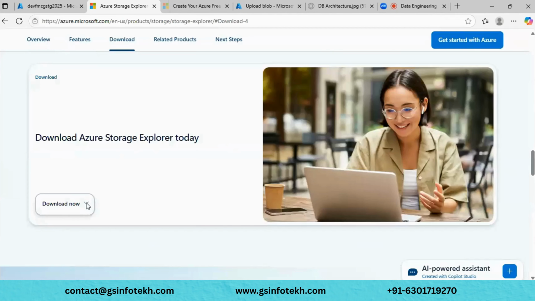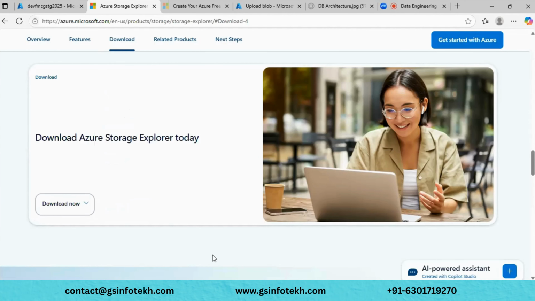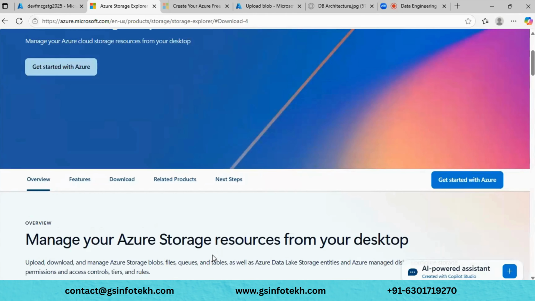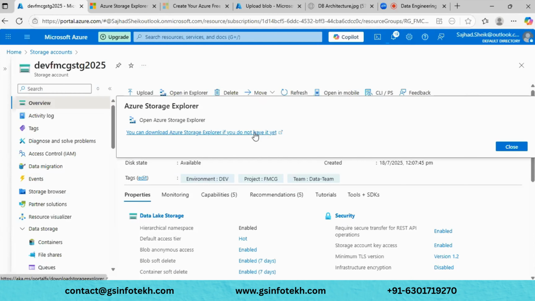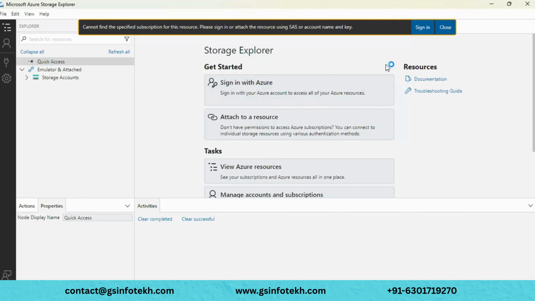Once you click on this download, you have to click on this drop down and select based upon your machine, either Mac or Linux or Windows. Once you select this one, it will be downloaded. With the default options, you have to click on next, next, next, and install. Once you install, you have to access that from this browser.